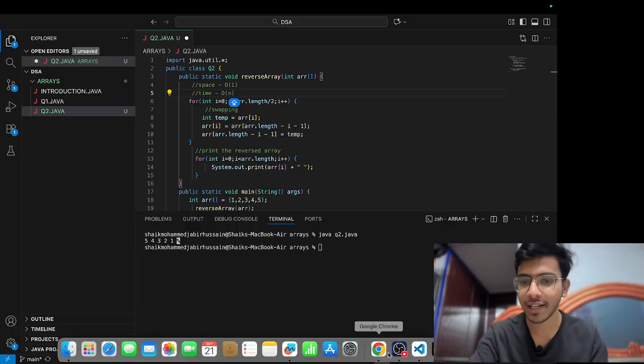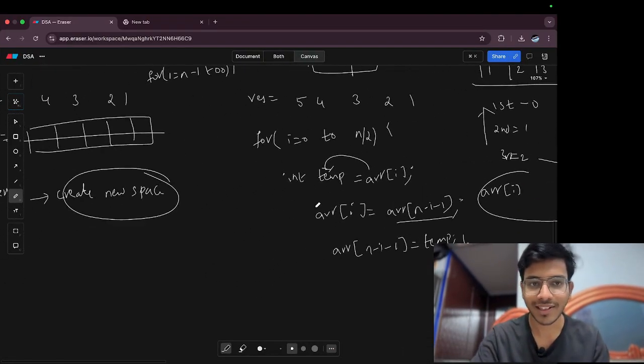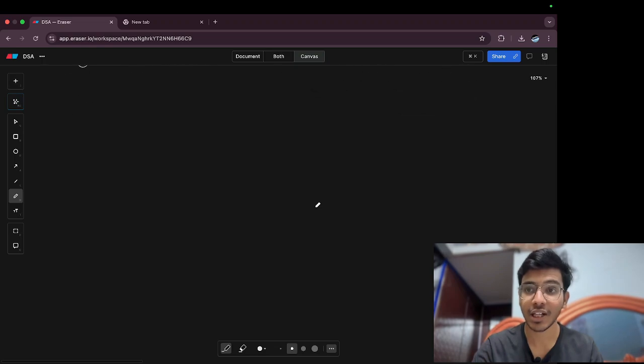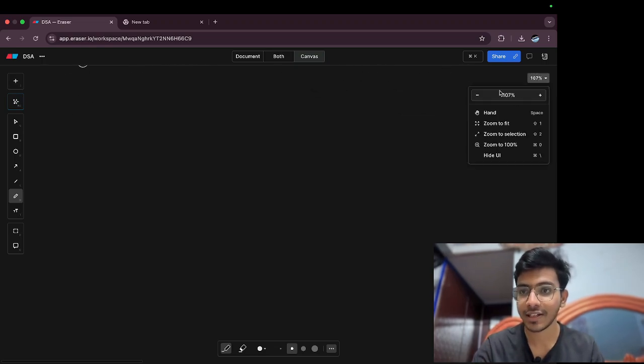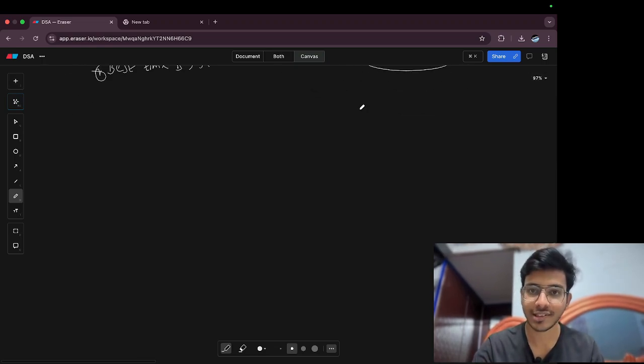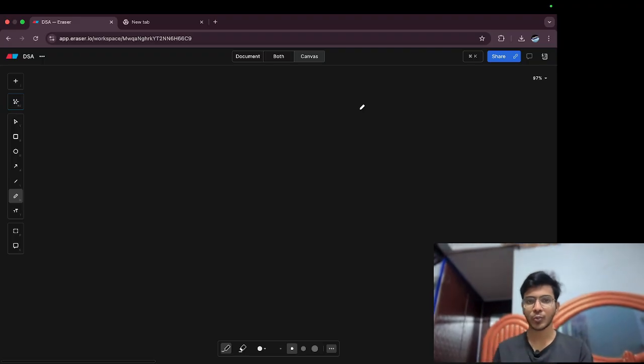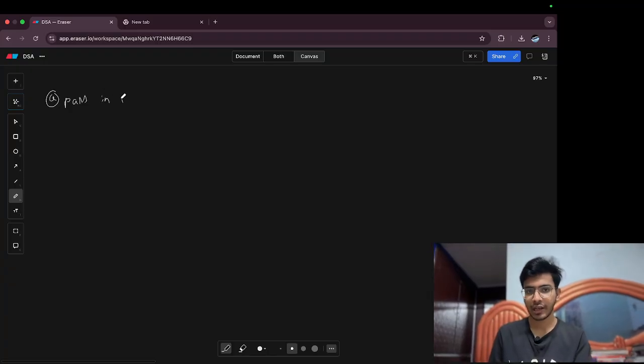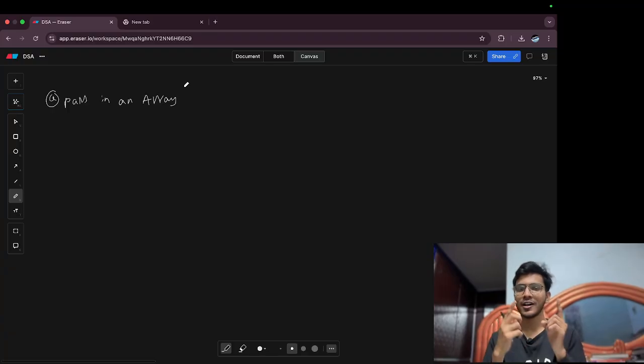Now let me go to the next question. The next question is pairs in array. This is an interesting question as well. So let me zoom out a little bit. Okay, this is nice. The next question is pairs in the array. Pairs is nothing but, like couples in our college, right? If two people combine, or two elements combine, then we call it a pair.